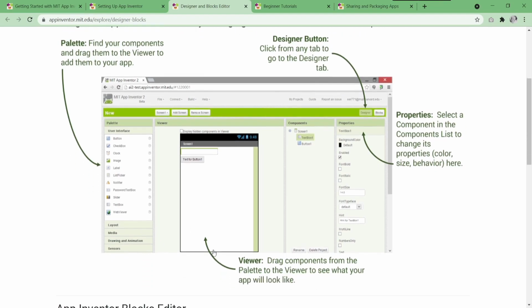Then next we have here the viewer. Drag components from the palette to the viewer to see what your app will look like.